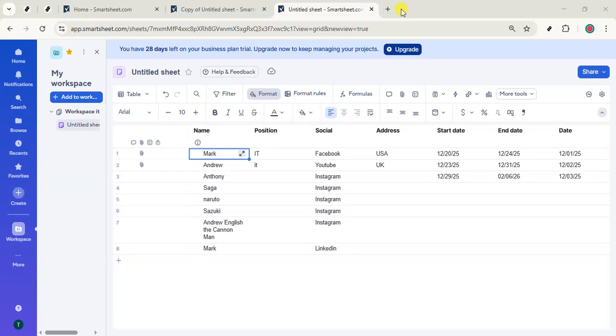In today's video, I'm going to teach you how to zoom in and out in Smartsheet. By the end, you'll know exactly how to make your sheet content larger for readability or smaller to fit more columns on your screen, all without changing your data or layout.